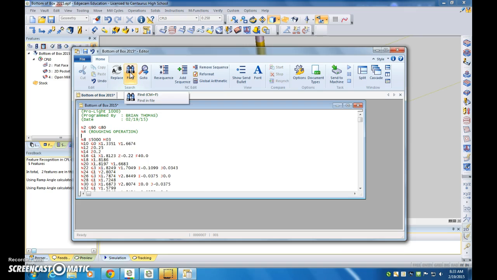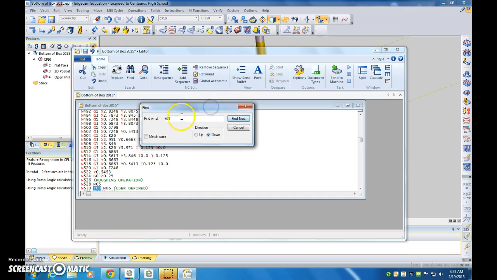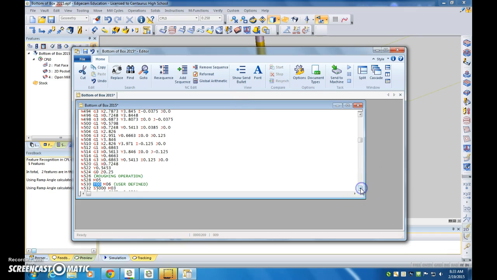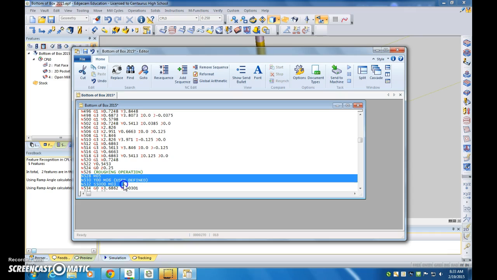We need to find the other tool change because there was a second one. So I'm going to search for T00. You don't need to have it capitalized, just type T00. We got to get rid of this too. So I'm going to click X on that. And you can see here it turns the spindle off. It tries to do a tool change and it turns the spindle back on. Well, we're going to use the same bit, so we don't need any of that.